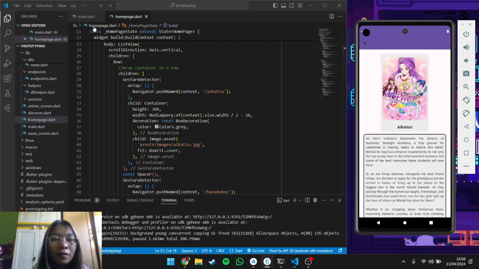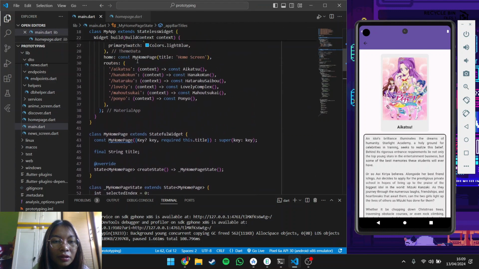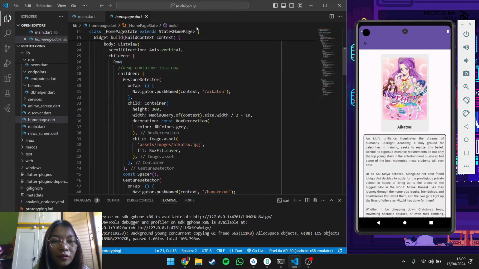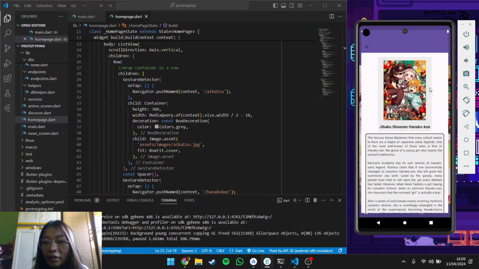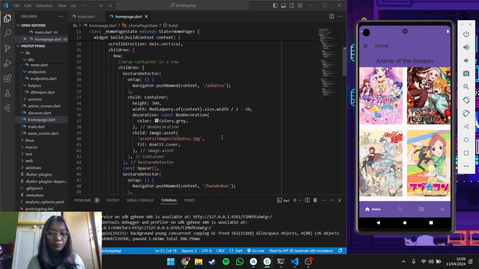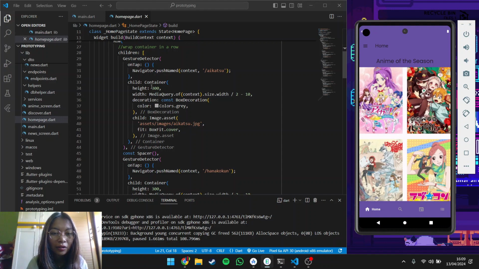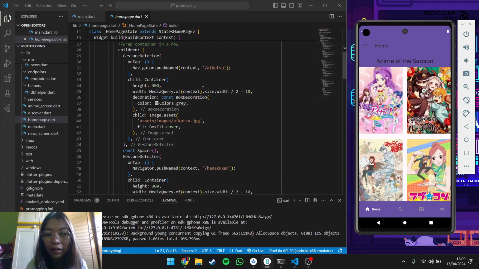There's where the route comes in. I have six screens, so I have six routes here. Every screen here can scroll, and on the screen I have the picture, the image of the anime, the title, and the description. I can achieve this by setting it in a container with the height, so every picture is the same height, and the width too.